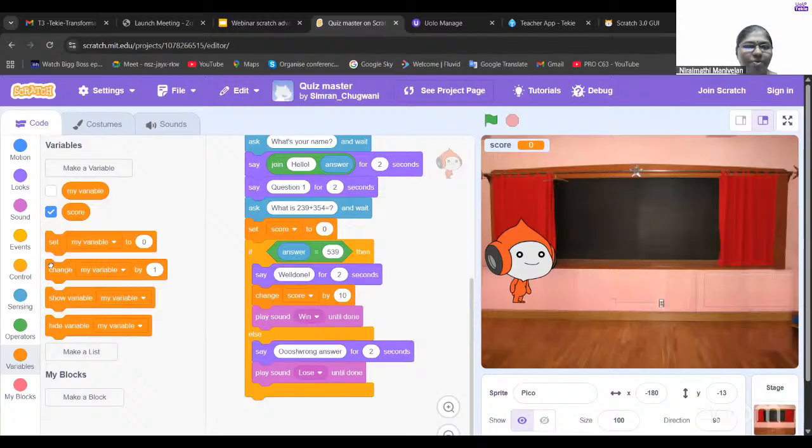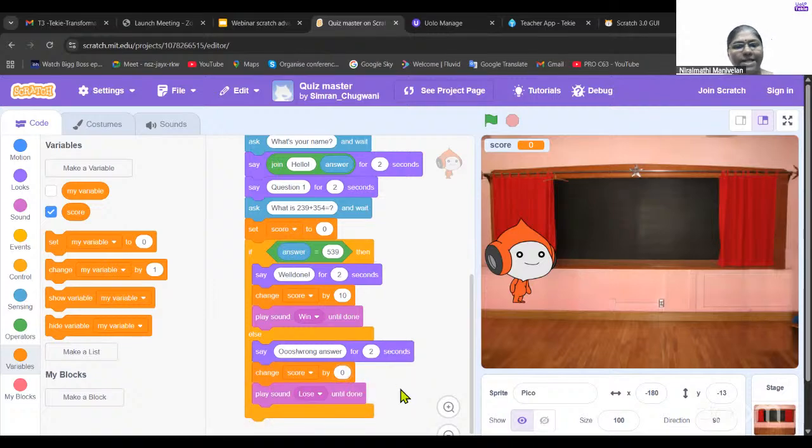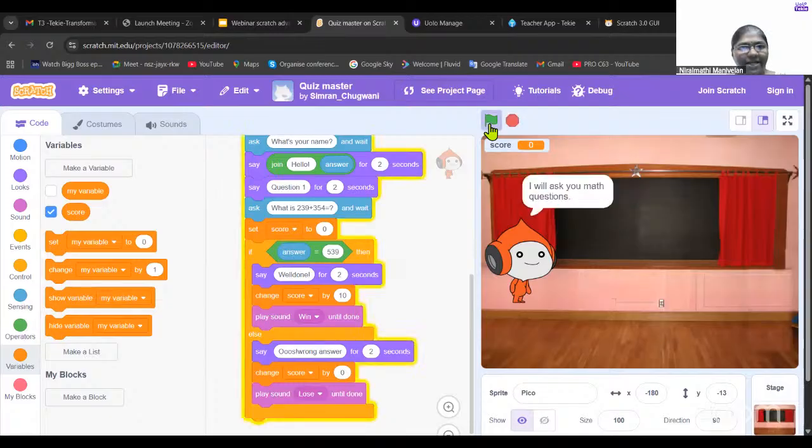Otherwise, again, I'm going to add the change block. Now again, change it into score. Now change the value to 3. If I say a wrong answer, my score will be changed to 0. Okay. Let me run one last time, teachers. I'll give a correct answer and let's see if the score variable is getting updated.